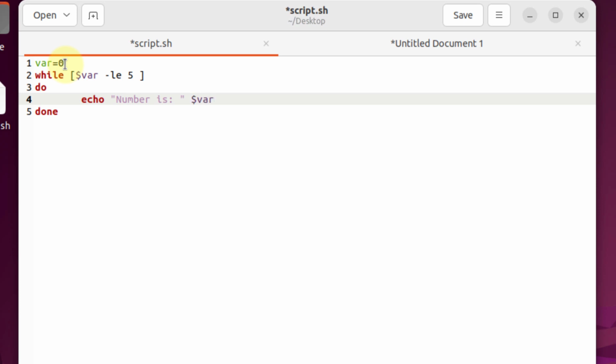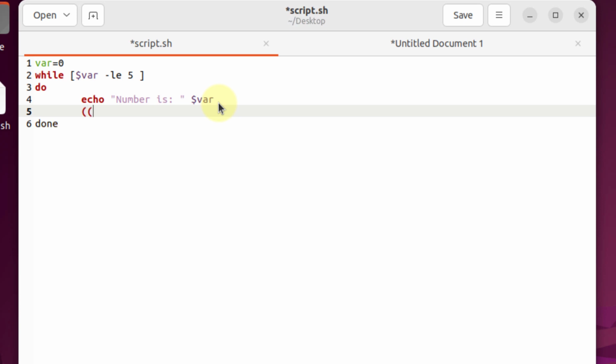In order to make this condition fail, or in order to make your while loop stop at some point, we have to make something that will force this condition to get failed. So for that purpose, I will come to next line. I will write here var plus plus. So as soon as our while loop gets executed for the first time, we'll have an increment in this value. So we'll get 0, 1, 2, 3, 4, and 5. And as soon as after the fifth iteration, we'll get the sixth value, this condition will get failed. And because of that, our while loop will get terminated. So that is why we have written here var plus plus.